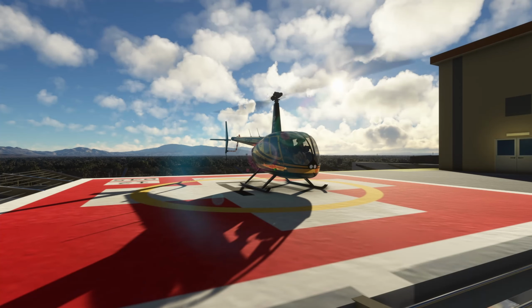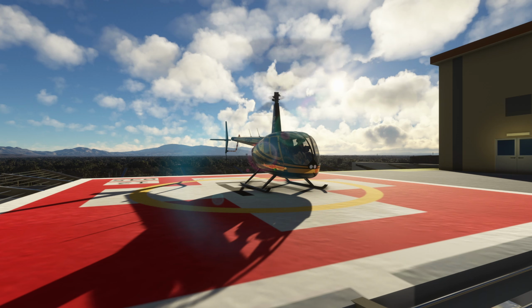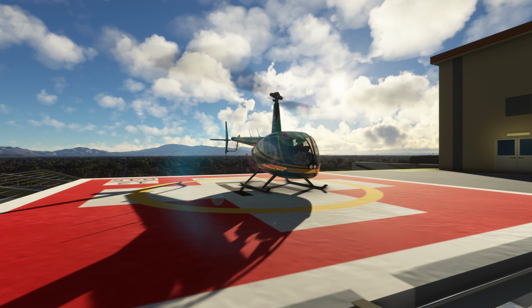Hello everybody and welcome back to another episode of Microsoft Flight Simulator, and in this episode we are checking out the new RotorSim R44. Now, as you guys know, this was a freeware aircraft that previously relied on Airland FS to run in the background in order to make it work. Well, now it works completely natively.